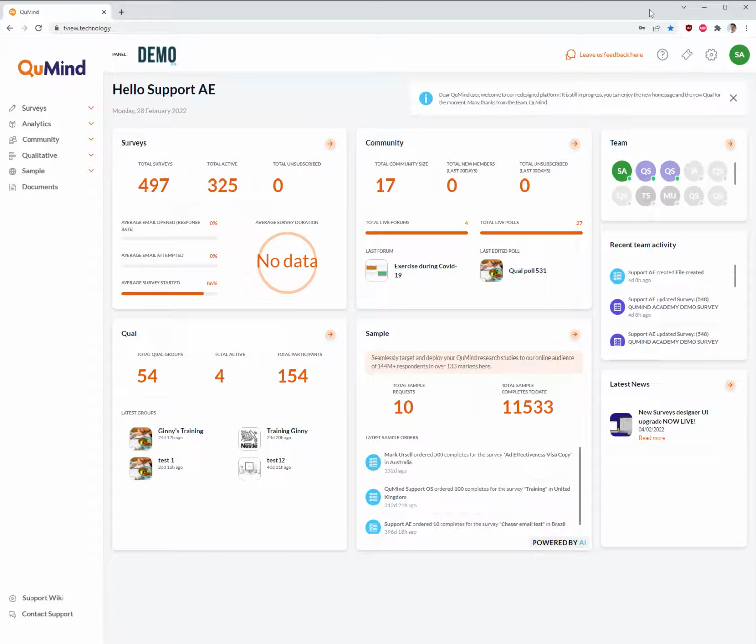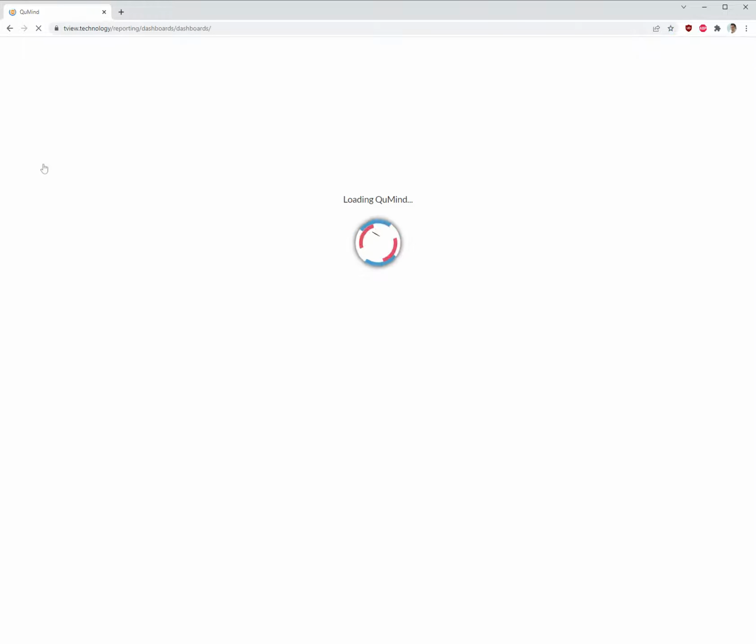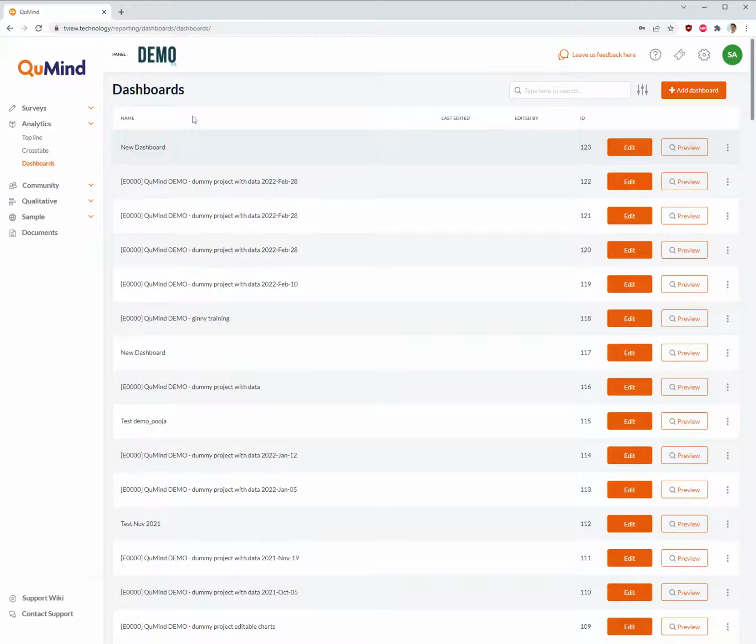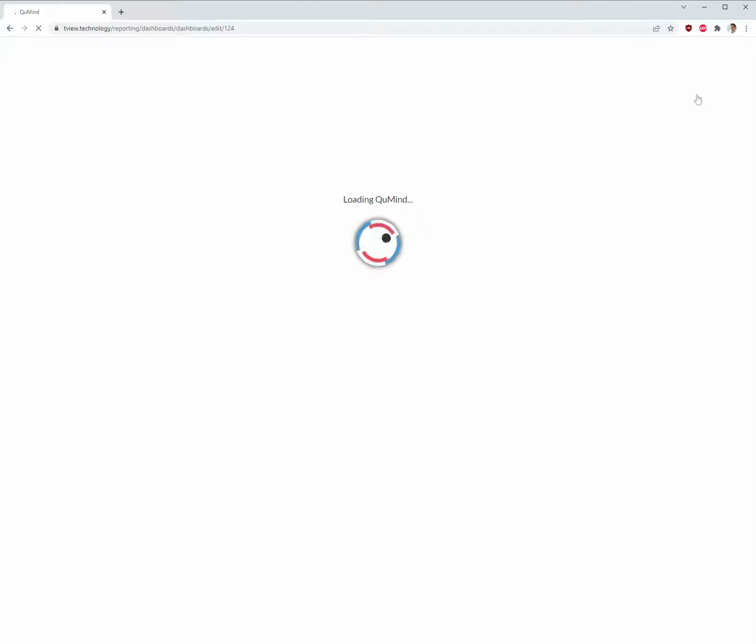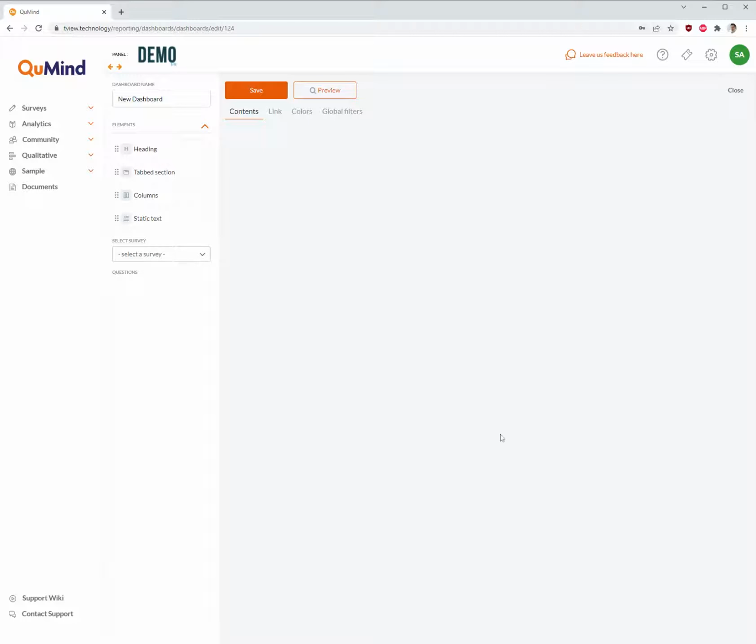In order to do this, please move to the left-hand side menu and click on the Analytics drop-down. Select Dashboards from the menu. You will then be presented with a screen of all previous dashboards that you may have created, and in the top right you will have an option called Add Dashboard. Click on this option. This will open up a new screen where we can build a bespoke dashboard.